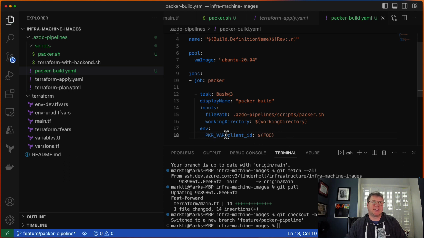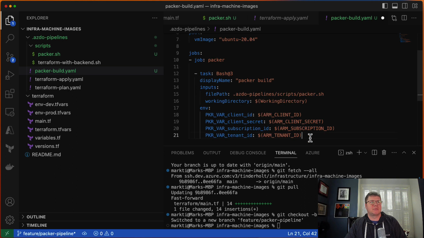PKR_VAR, exactly. And this is case sensitive, and basically just treat this as a magic string, and then whatever comes after that last underscore, this is also case sensitive. It has to match exactly what is in your Packer variables files as well. Okay, so I'm just going to drop these in here because it's pretty standard boilerplate.